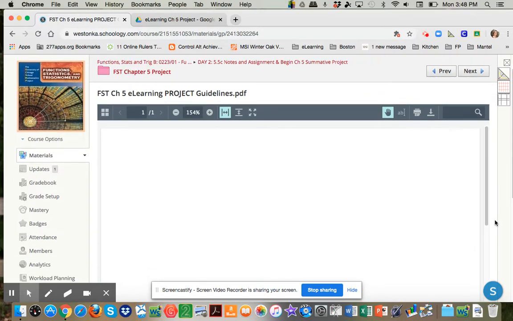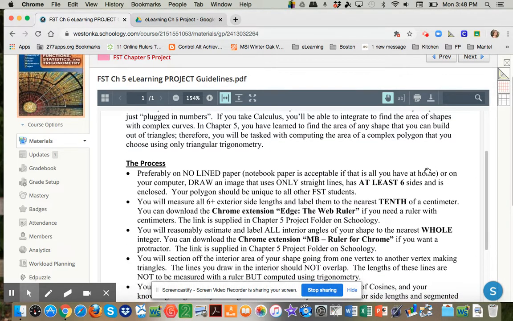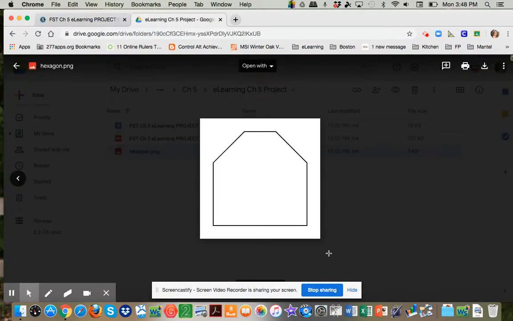Now, the main goal is you're going to draw a 6-sided polygon, which is called a hexagon, and you're going to compute the area of that hexagon using just triangles and the math that we learned in Chapter 5. So to do that, let me just give you an example of what you might draw. This is my drawing right here. This is a hexagon, and you're going to see the 6 sides and 6 angles. So what we're ultimately going to do is you need to get your own ruler and protractor, and you're going to measure all of the side lengths and all of the 6 interior angles and label it.